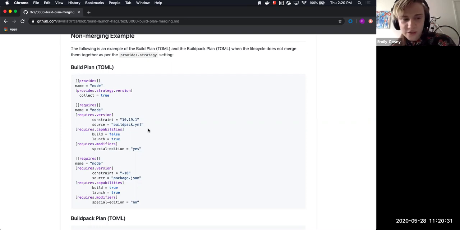I'm not convinced that the lifecycle should take on the job of merging, because it seems like there's just such a broad range of things that could happen there. In a lot of ways, it seems like one of the major goals of merging is to provide the data to the buildpack in a convenient format, but I'm not sure if I want to push formatting requests into the spec or into the lifecycle.